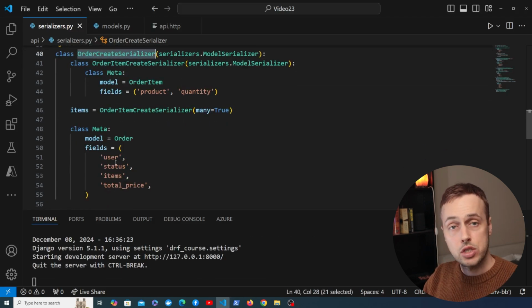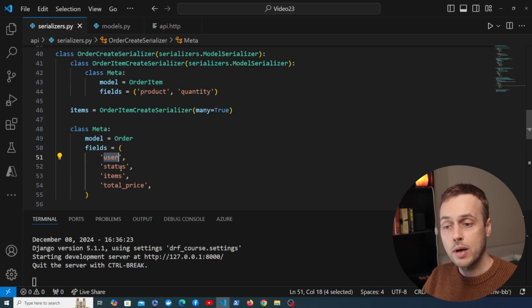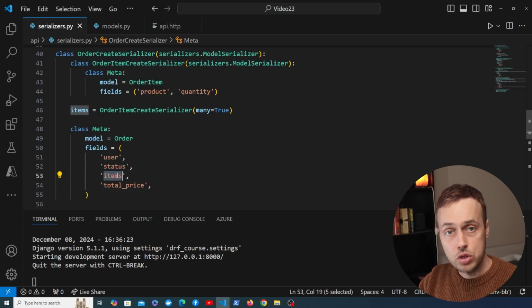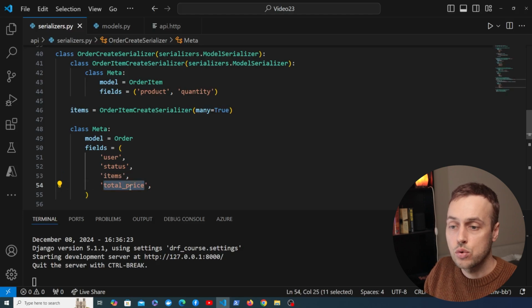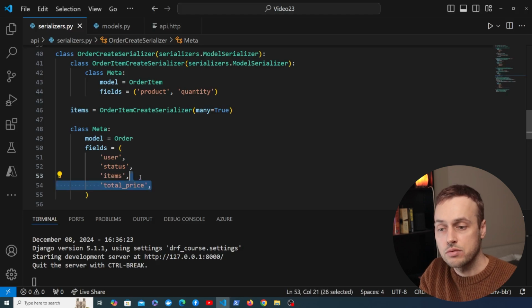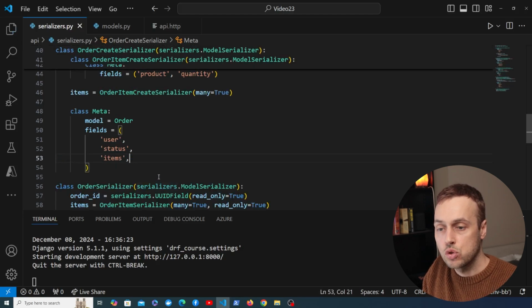And what we pass when we actually create an order is the user. And again, we'll change that very soon and derive that automatically. But we are also passing the status of the order, which could be pending or confirmed. We're passing any order items that we want to create alongside the order. And finally, the total price. I actually think that's something we can remove as well. So let's get rid of total price.